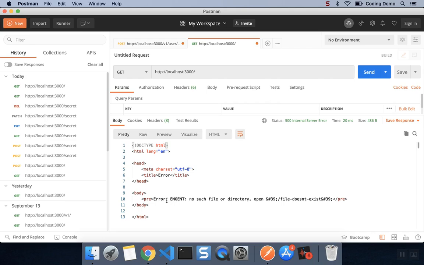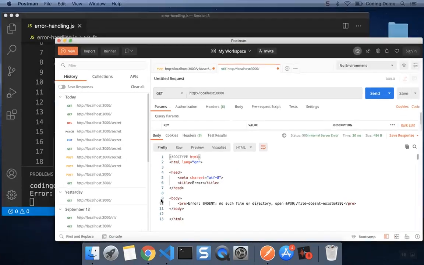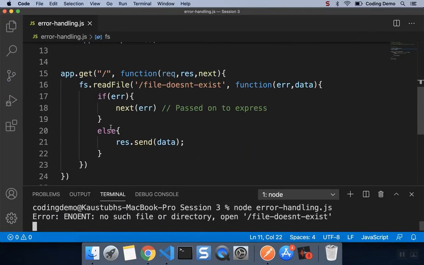Alright, so here this error was thrown directly by Express. So what we did here is that we didn't handle the error ourselves. We just passed it on to Express's error handler and allowed it to handle it. So Express actually comes with a built-in error handler that takes care of any errors that might be encountered in the app.